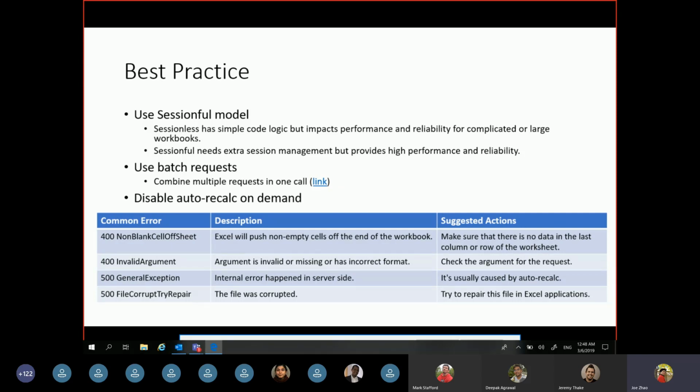So some formulas might take pretty much time for the request, so it might introduce a timeout for the request. That's why we say we could disable the auto-recalc feature on demand, just in case that we don't need it. You just need to set the data or read the data. You don't care about the auto-recalc feature.